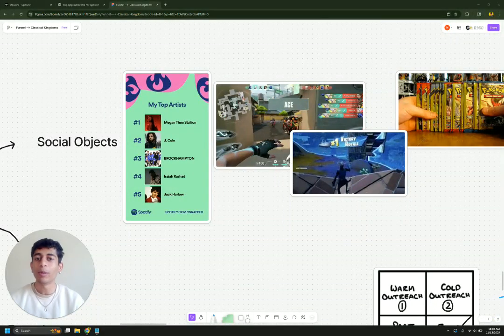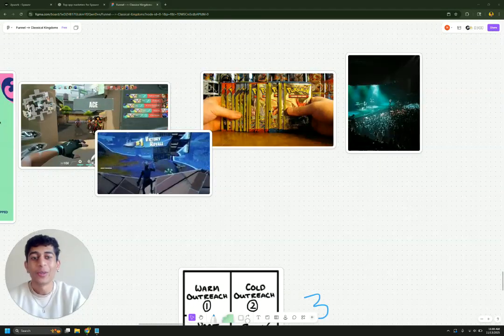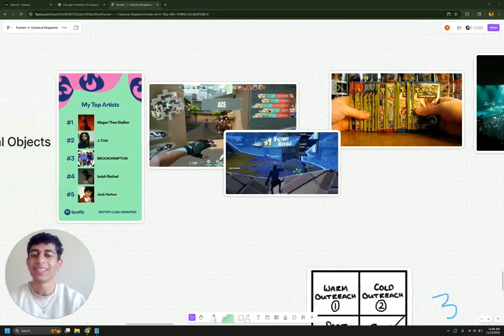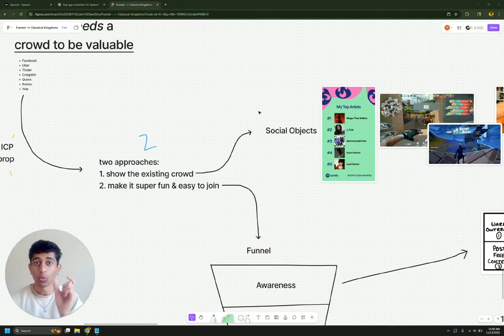People are happily posting their Spotify Wrapped on their Instagram stories, and that grows Spotify, that builds this community around Spotify, right? Just like that, if you have objects that people are willing and happy to share, like an Ace or a Victory Royale or the Pokemon cards, there's always someone who's sharing their concert experience on Instagram, right? Something like that, right? Social objects. And there's obviously so many different ways. That's just one example to show an existing crowd.